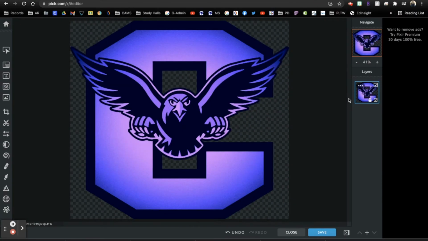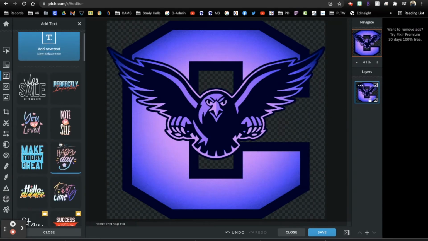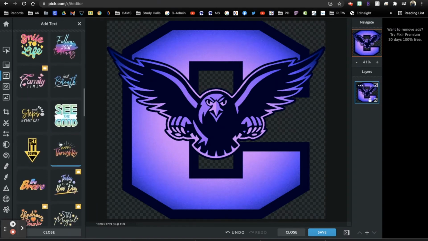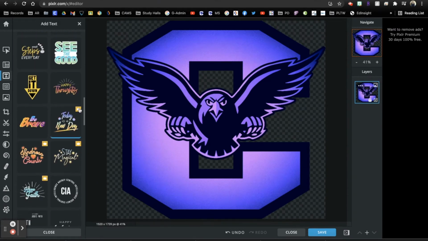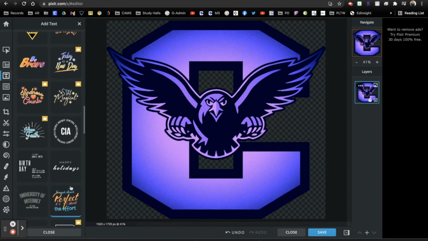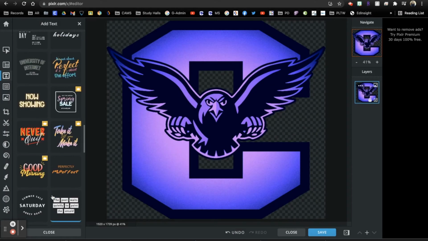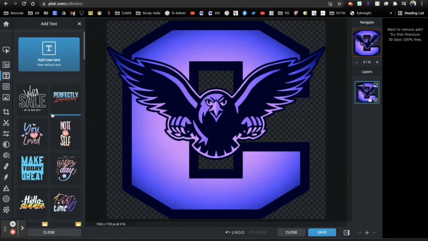Apply it. Okay, so once you do that, you're going to want to go in and add text here on the side. And as you can see, there are so many cool word arts for you to choose from. The only thing is, if you see one with that little gold crown, it's a premium version and you cannot do that. Sure, you could do the 30-day trial, but who wants to do that? So the one that I was really liking was this one over here.